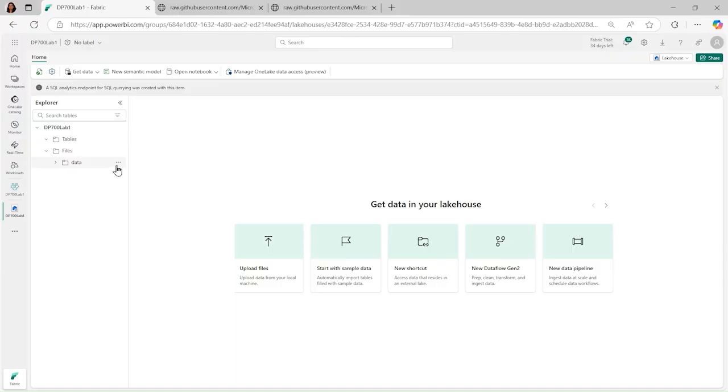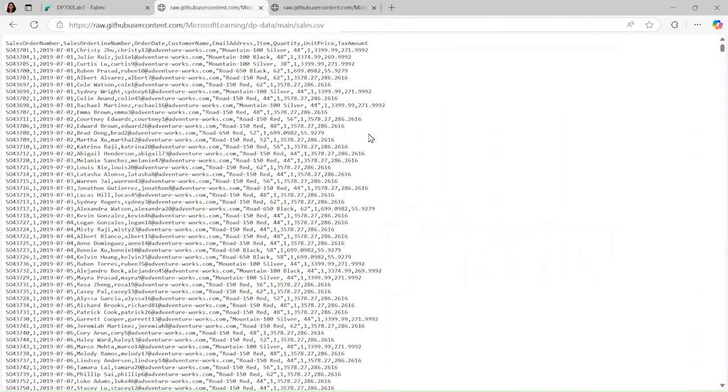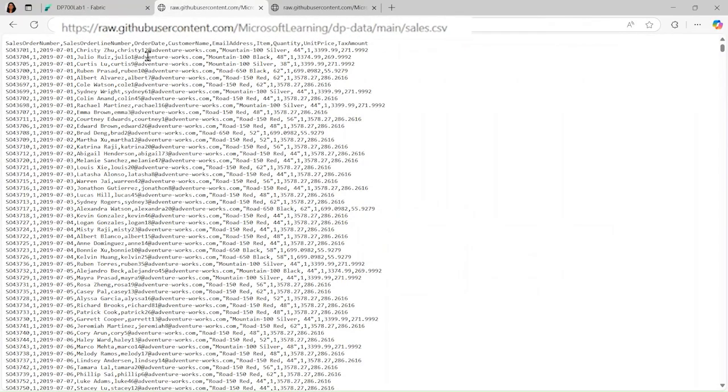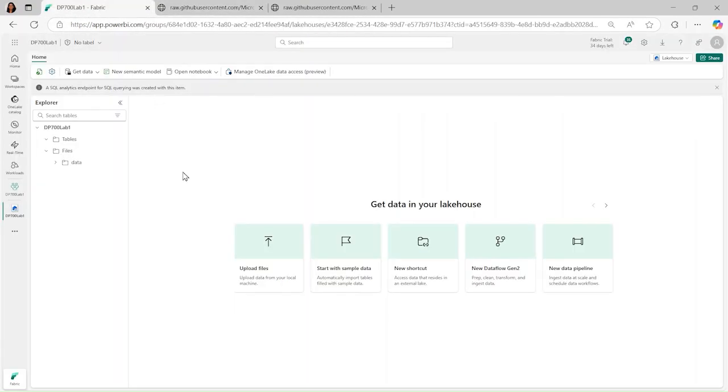Now, in order to do an upload, we do have the sales CSV file that is available for you to download. I can download it simply by putting in that URL right there, saving the CSV file to my local system, and trying to remember where I put it so I can pull it up. Then I'm going to go out and find that information, and pull this data into the data folder.